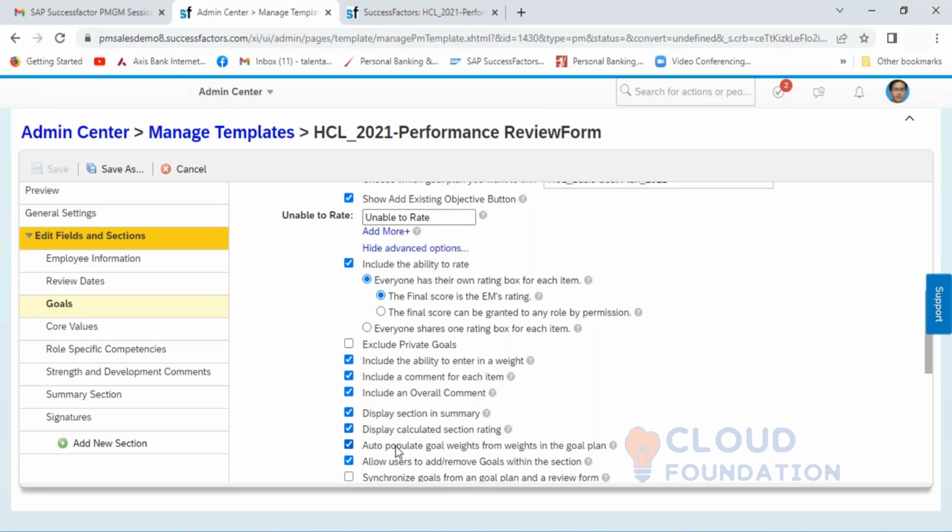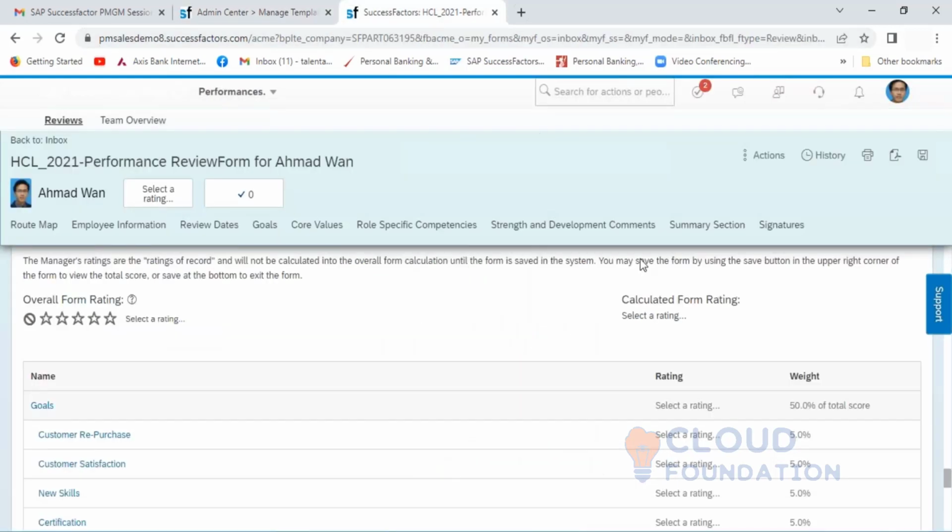Then auto populate goal weight from the. I will just discuss it later. I'm holding this. Allow user to add or remove goal within the section. Allow the user to add or remove the goal.